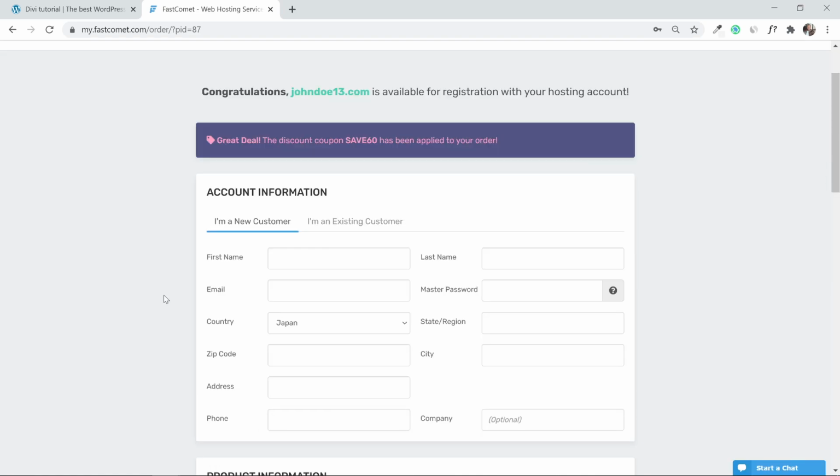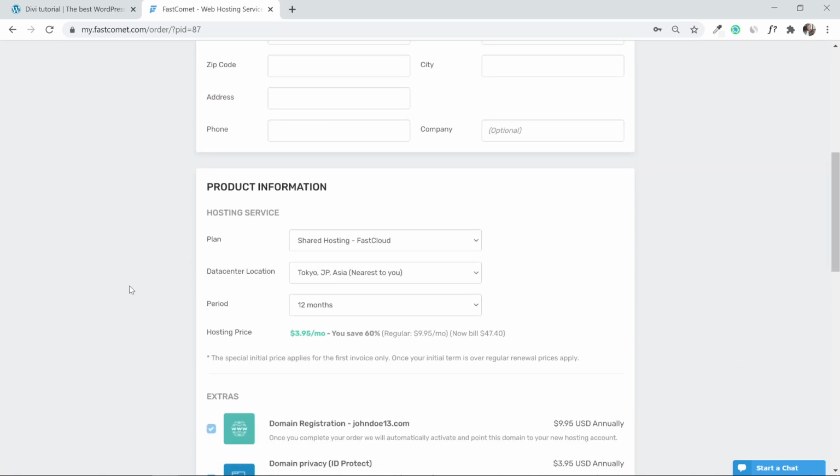On the account information section, all you have to do is put in your name, your email address, and some information about you, your address, and then you can move on to the product information. So this is the most important part, right? What is the most important part is that you have to choose a data center that is closest to your users. Now, what do I mean when I say this?